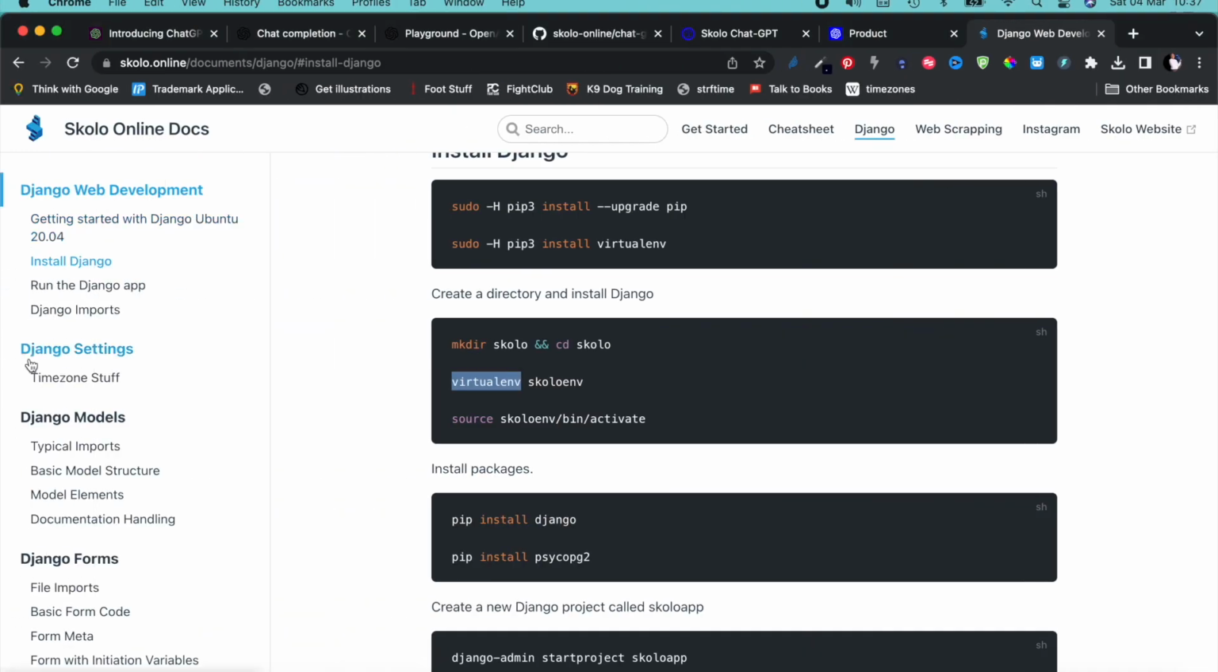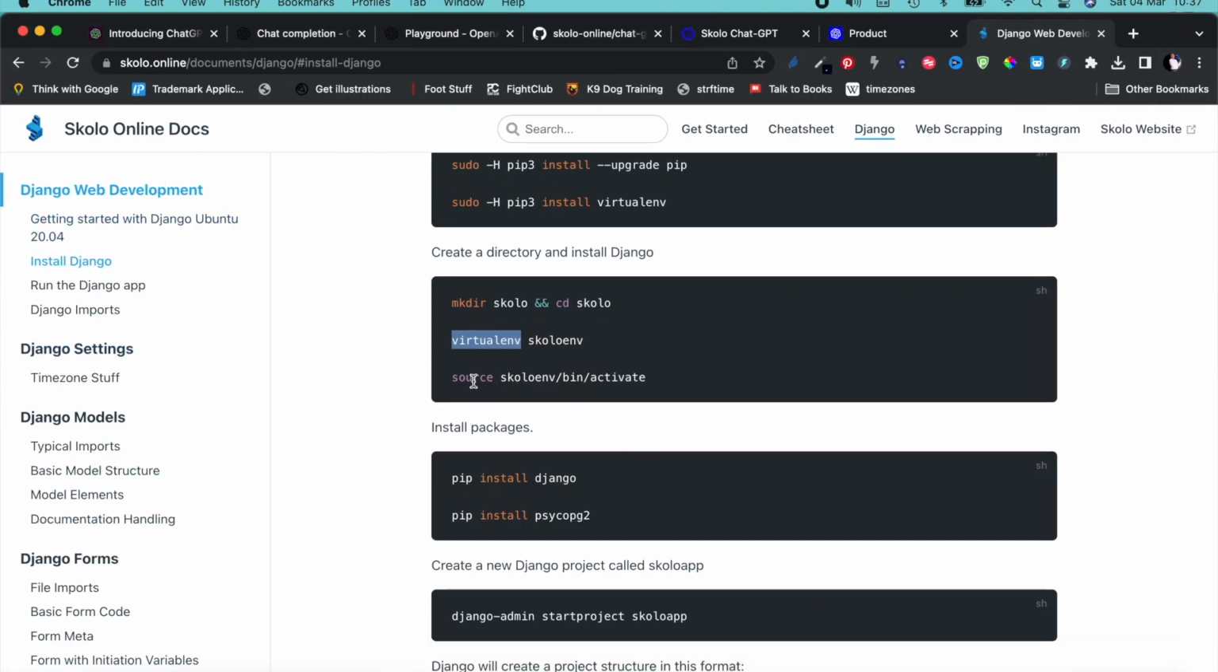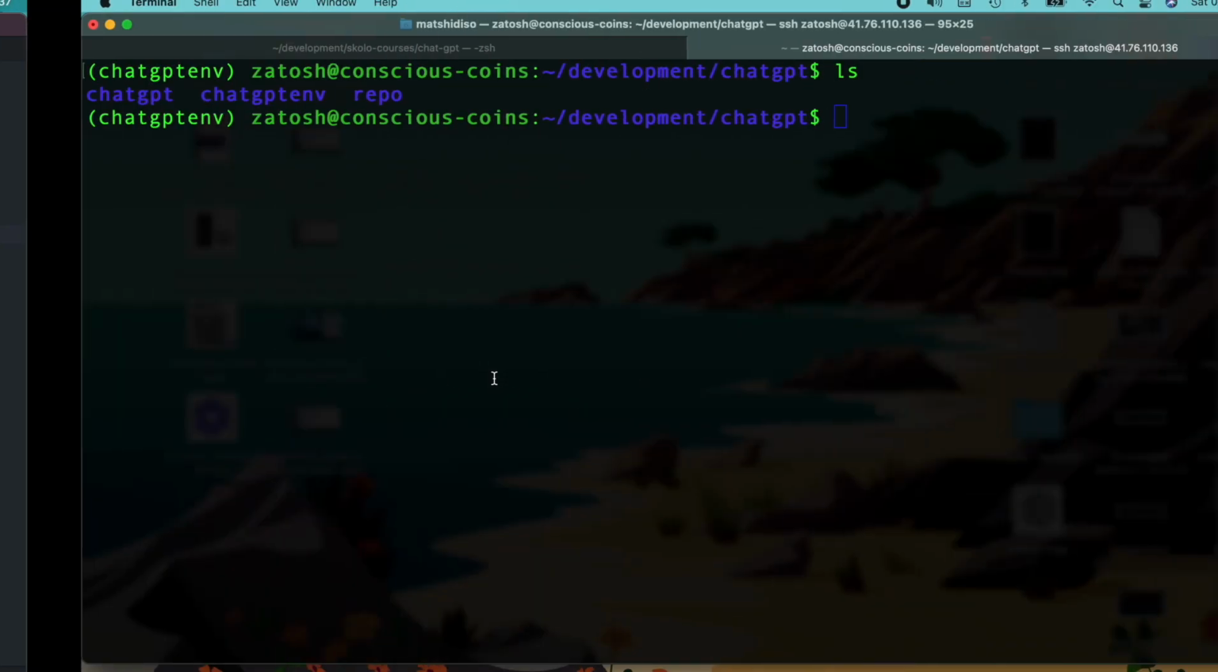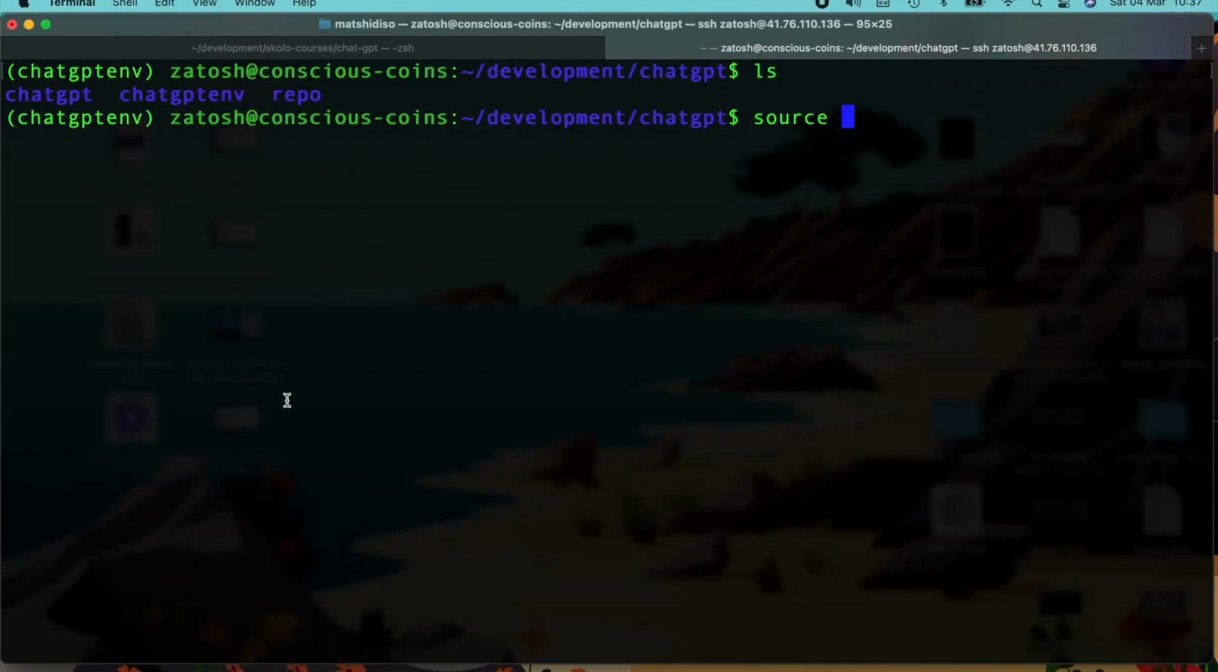Once you've created the virtual environment, over here is where you activate it. So basically you just say source, and then you put in the name of the virtual environment, and then you say bin, and then activate. Then you run this command, and it activates your virtual environment. I've already done that as well. And once you do that, you will see the virtual environment name inside brackets at the beginning of your command line.